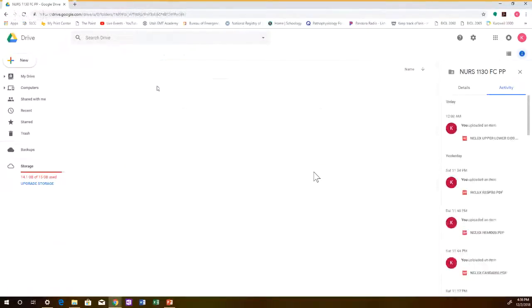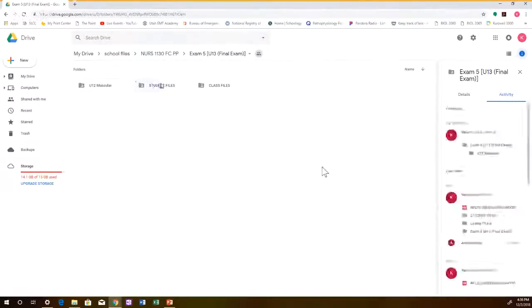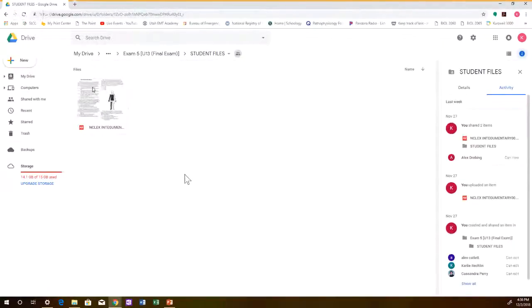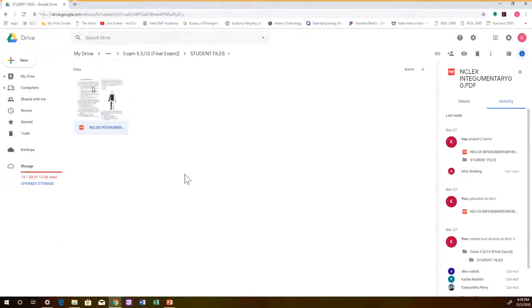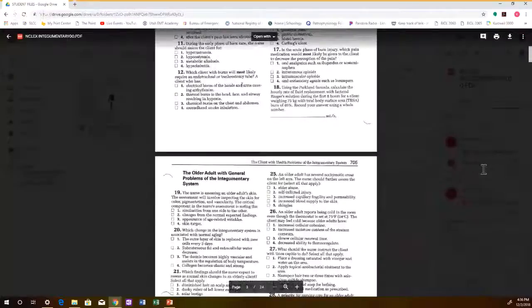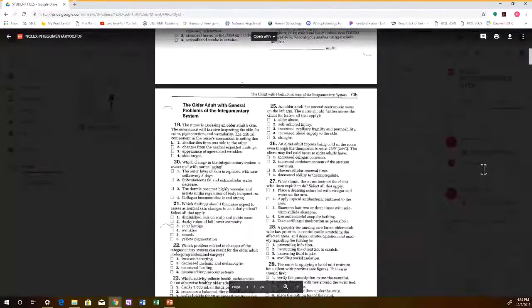And then, if you go into Unit 5, the current unit that we're in, go to the student files like we normally have done. And you'll notice now that dropped in there is an NCLEX integumentary system. So if you just click on it, that's the test number 16, all the questions in the workbook from the integumentary system. So stuff that we've been studying. This is all those questions.